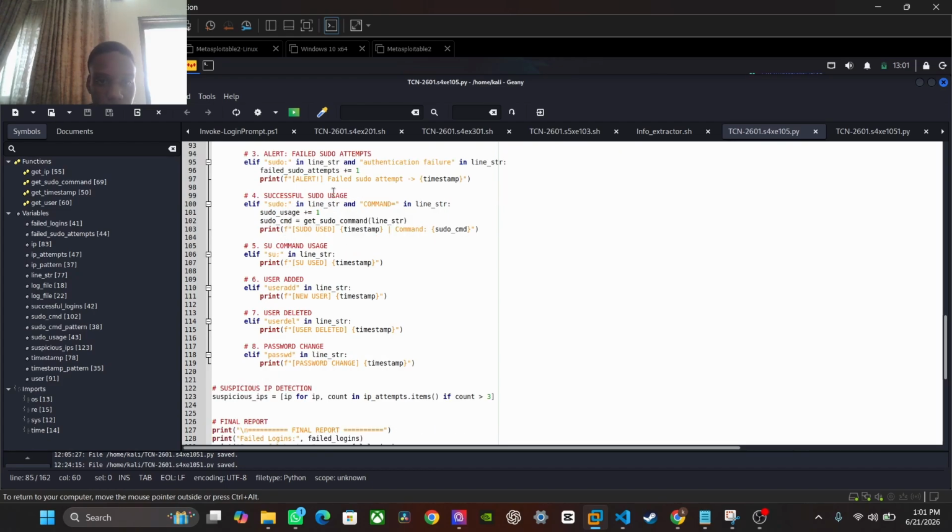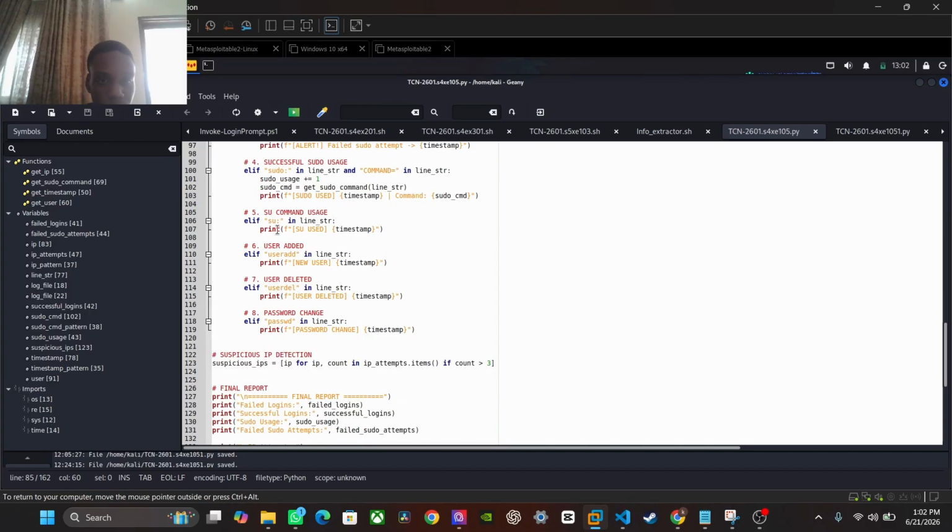We now also have successful sudo usage. If a command using sudo was successful, it would detect it by analyzing the line within the file, and then output the timestamp as well as the sudo command used. For the su command usage, it will just detect whether there's an su statement within any of the lines of the auth.log file, and then it would print out the command used as well as the timestamp.